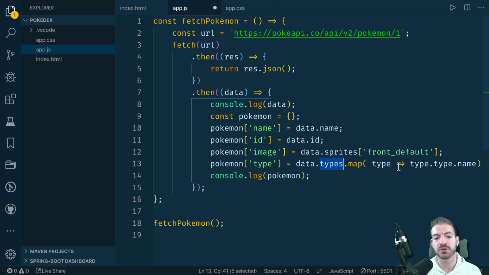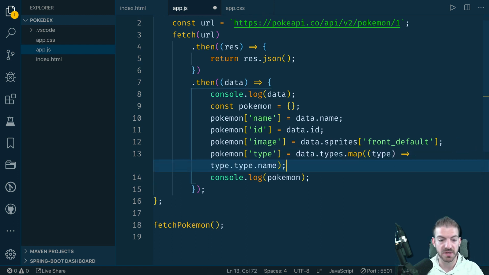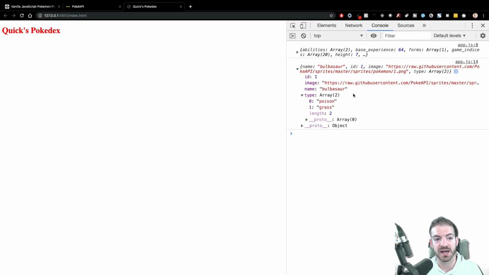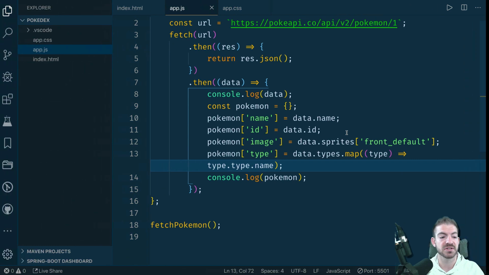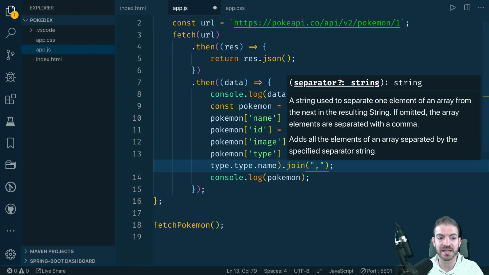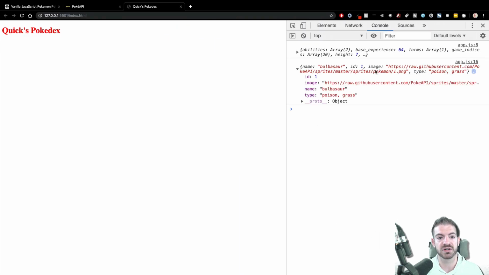And what map will do is it will do this transformation, and it will return an array where every item has been transformed to the type.type.name. So if we save this, I think this will give us an array now in our Pokemon object. We want this to be a string, so we can do a dot join and say we're going to join these comma separated with a space. So now we should get our string that we're looking for with type of poison and grass. I think that's actually pretty cool. It makes things pretty neat.